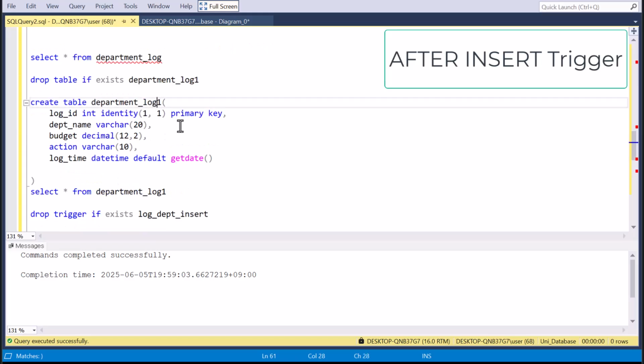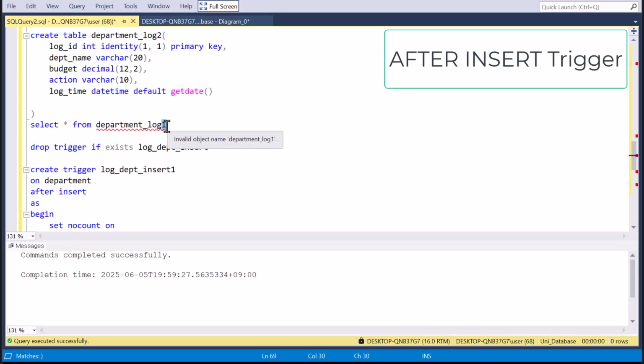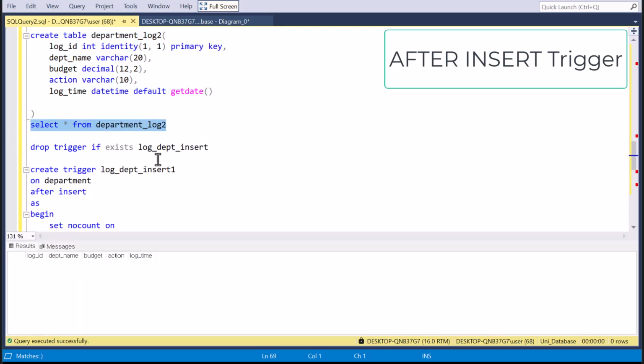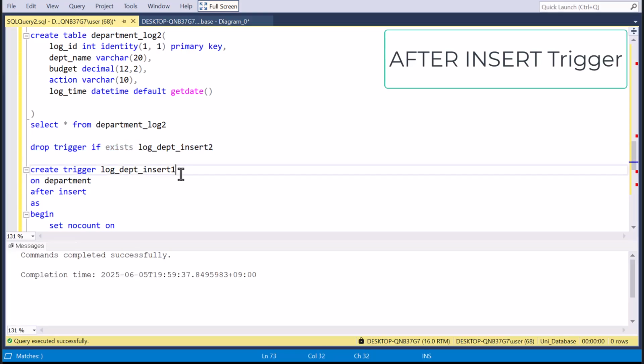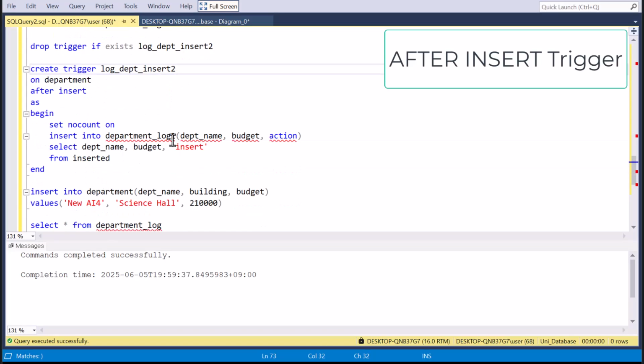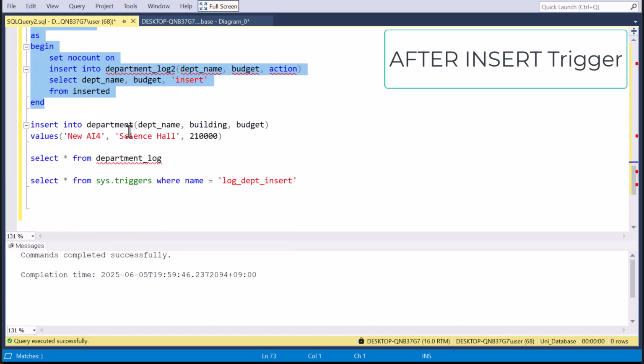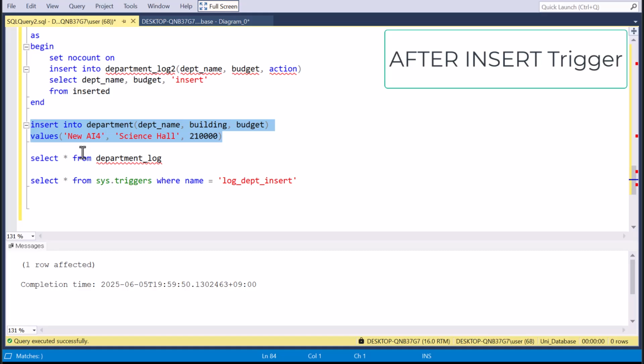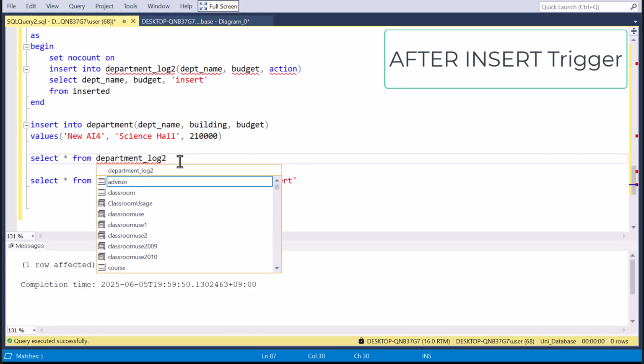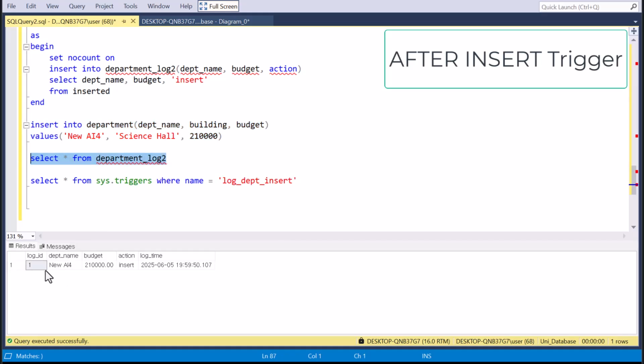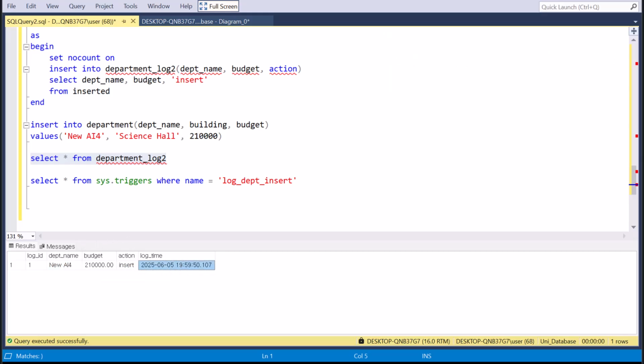So let's make it like 2, right? Create trigger 2, then from 2, it's fine. Then insert 2, it's fine. Then 2 here, and we rename it as 2. That's correct. And this one, that's correct. Then this one, we will see what happened. You can see here, new AI4 has been inserted as a new department, right?